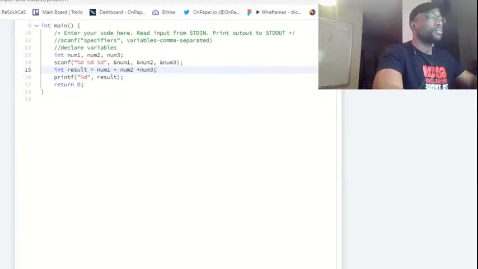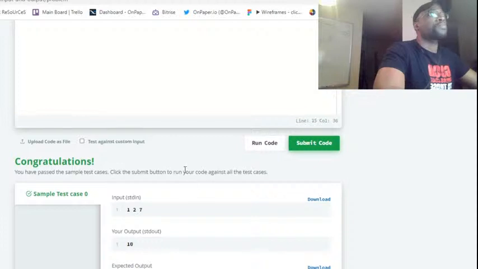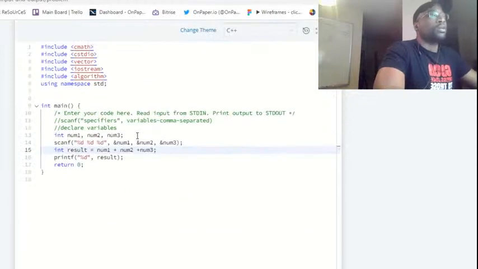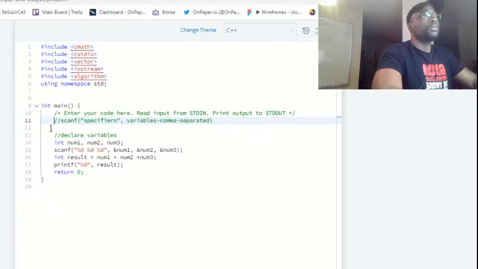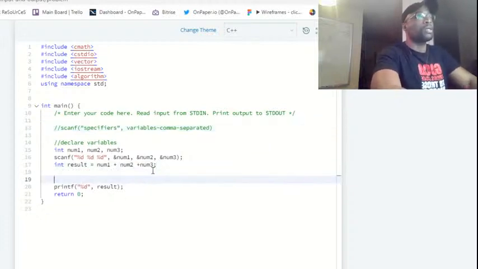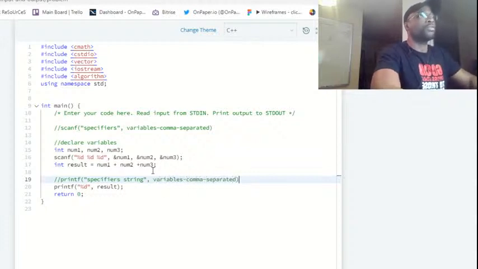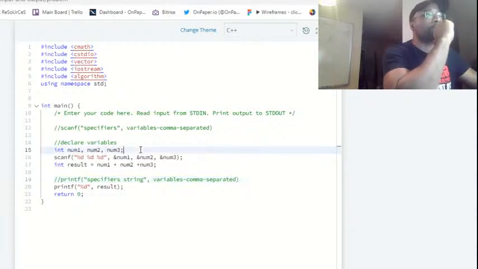Let's try that again. Well, I have one, two. Ah, shocking. So what have we done here? All fairly simple stuff. We used scanf, and fortunately for us, C++ works the same way. So printf takes a string, so let's do a specifier for string, and then it's going to have variables that are comma separated.